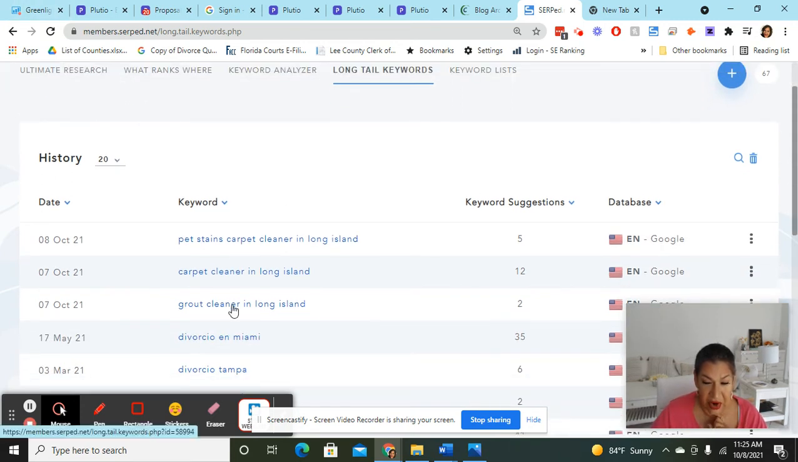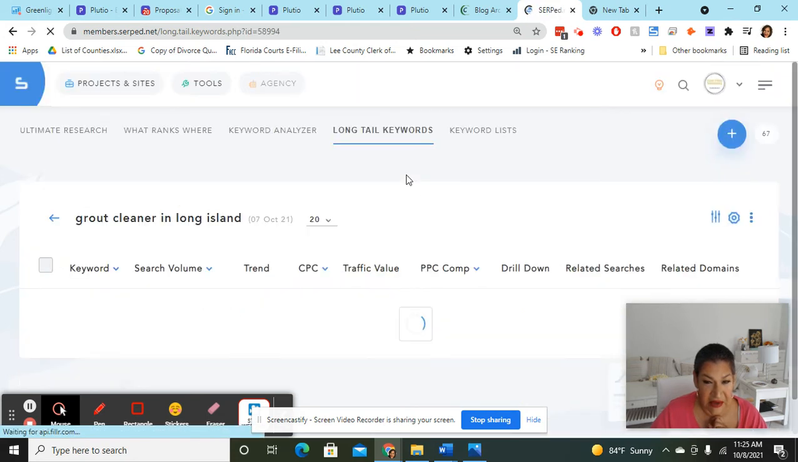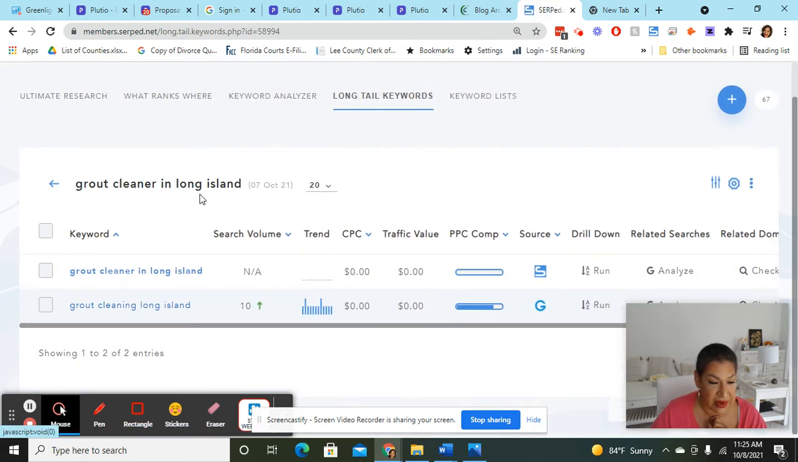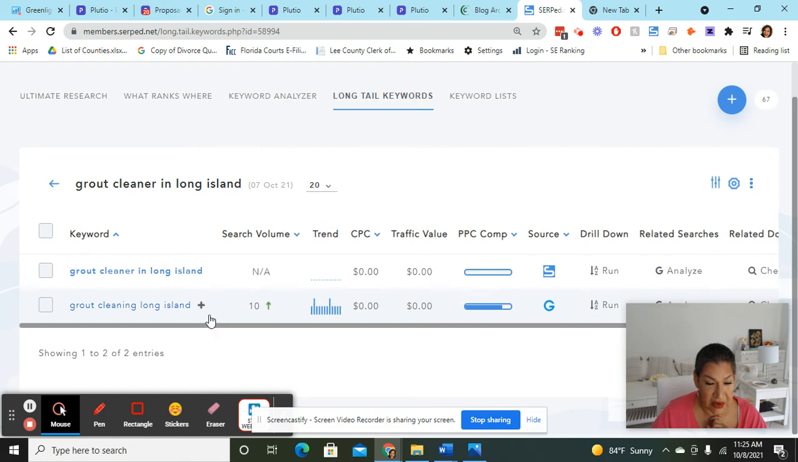There's another product that he does, and I probably want to do the grout cleaner in Long Island. So I may look at that later, because he has that process too. But this is what I'm thinking for month one.